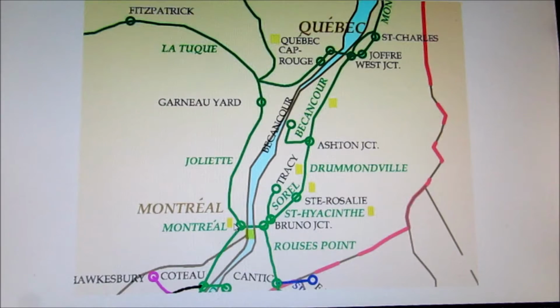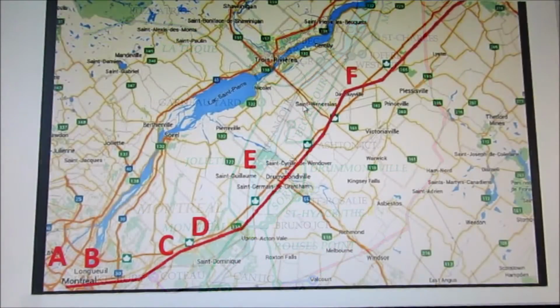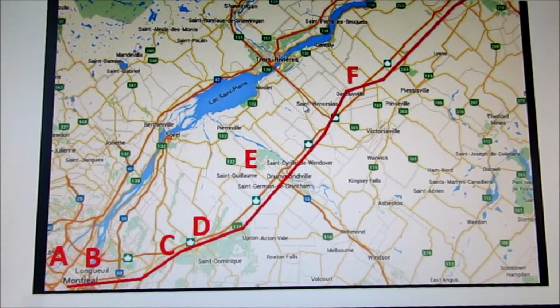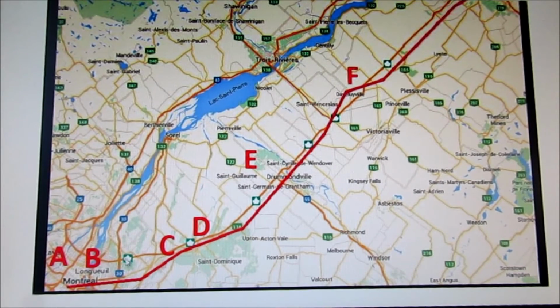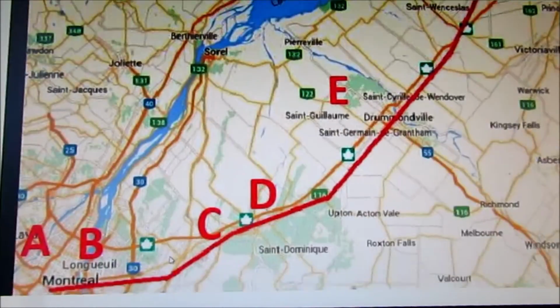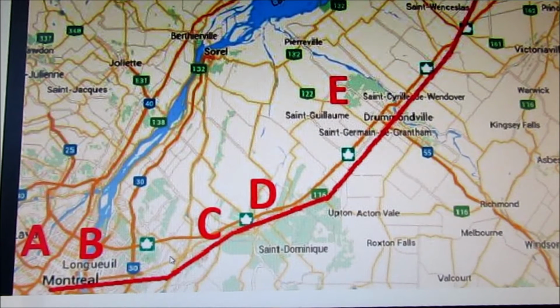So this is the actual CN map. If we transpose the CN main line into a road map, this is what it would look like, so bear with me here. When we start going from Montreal, which is staging, to Quebec City, which is staging, which is east of Montreal, that's where we start. So A, at the bottom here, that's the island of Montreal, and this is staging in my layout.